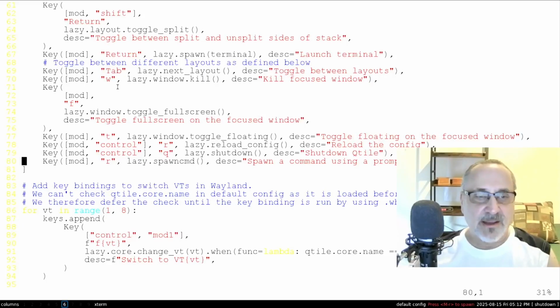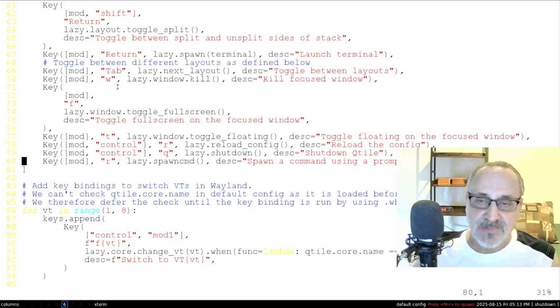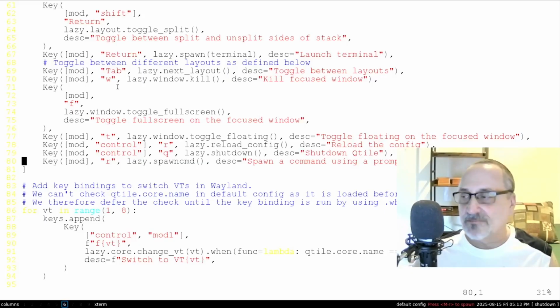Manager. In line 80, you can see mod key R will spawn your run launcher so you can type in and call up an app. In my configuration file, I changed it to mod key P, because that's the way it is by default in the Awesome Window Manager. And just so you know, when I switched from desktop environments to window managers, the Awesome Window Manager was the first one that I used. So I got used to a lot of their key bindings, so I changed Qtile to make it like that.